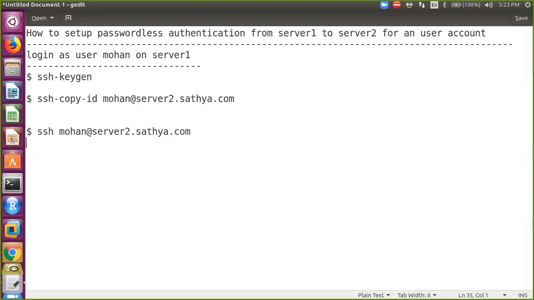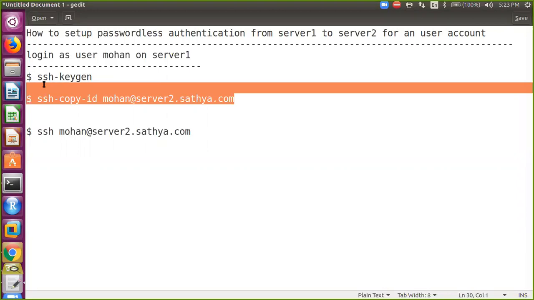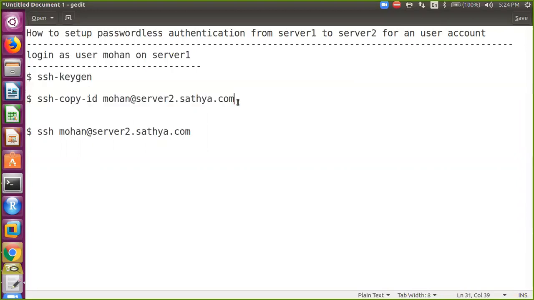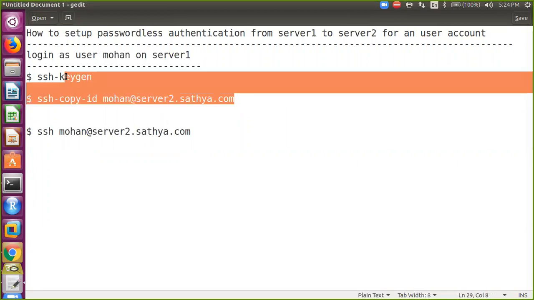Clear, sir? First, let me execute these commands and then we'll discuss what happened internally. So only 2 commands to remember: ssh-keygen and ssh-copy-id Mohan@server2.satya.com. That's it. If you have a pen and paper, just copy these two commands. I am giving you 1 minute of time.